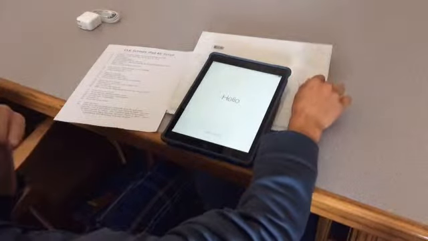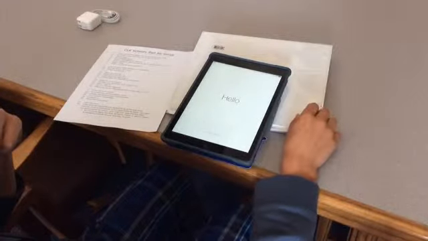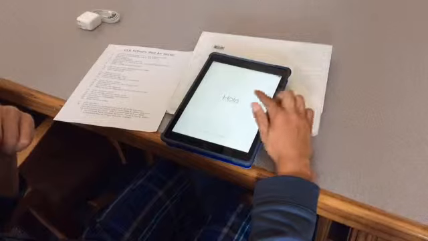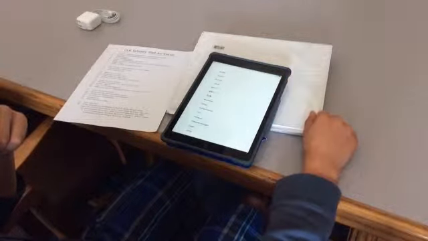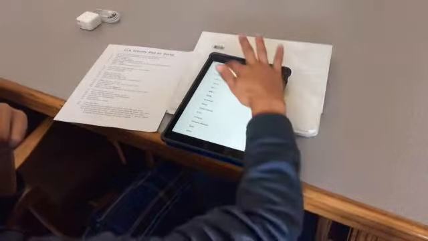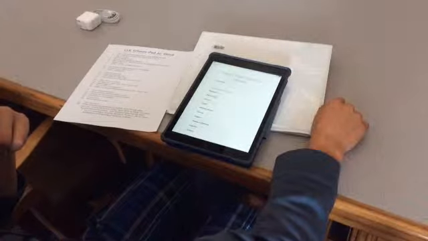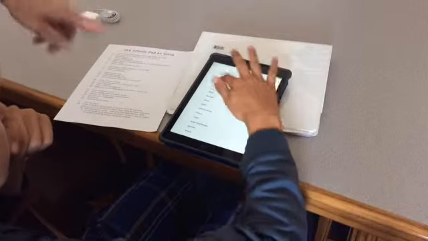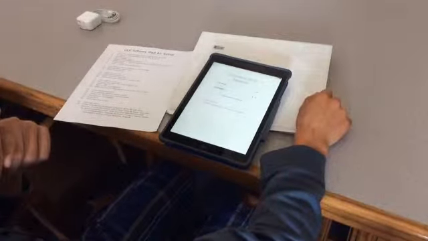The first screen you will come to is the Hello screen. At the Hello screen, slide your finger from left to right to begin the setup process. Select English. Select United States. United States is at the top of the list.